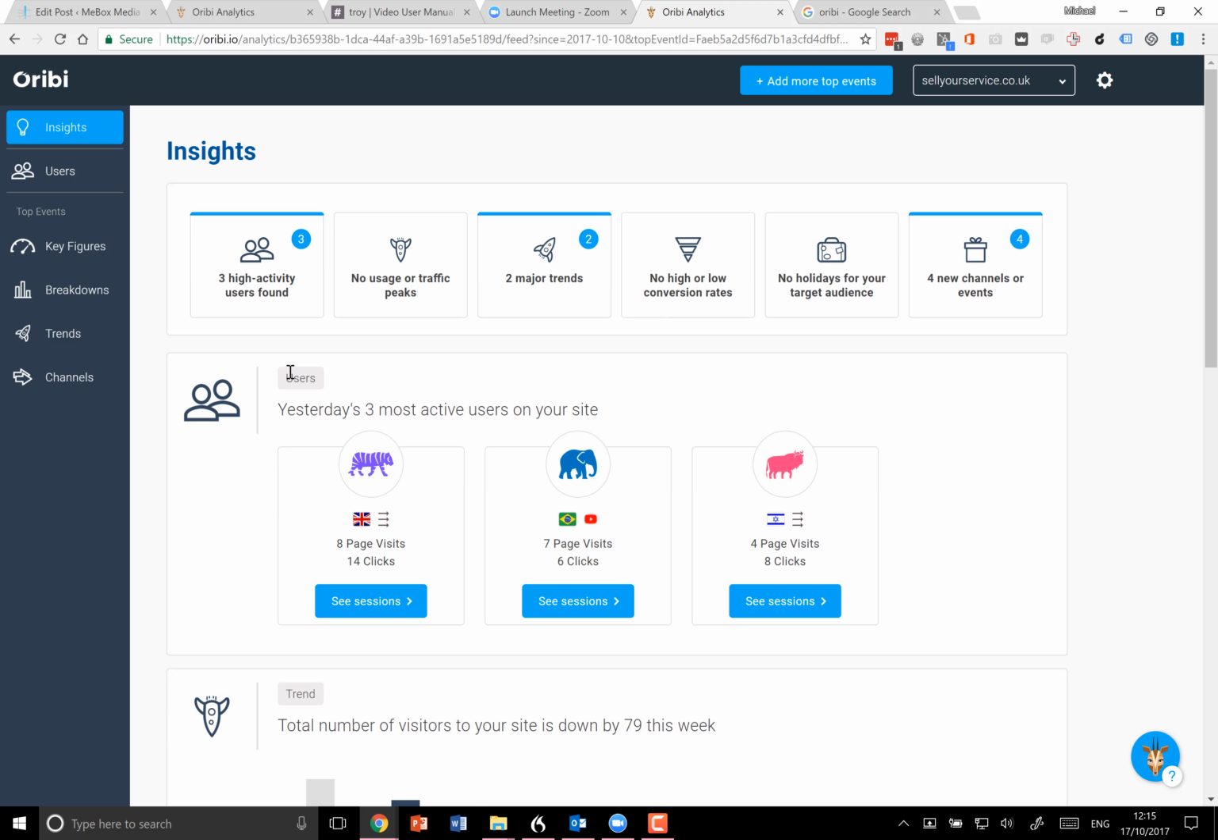The insight page to me is incredibly useful. It can basically show me 3 of my most active users, where they're from, where they've come from, and I can see their session, so I can take a look at who they are individually. Now, obviously they're anonymous, which is fine, but I've actually got an idea of who these people are. I can look at trends.